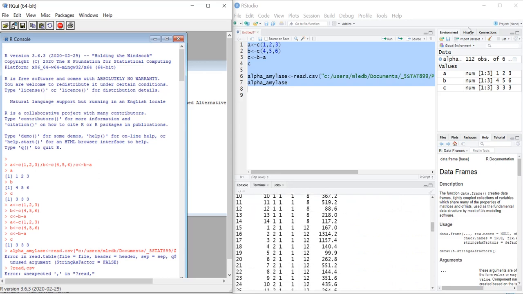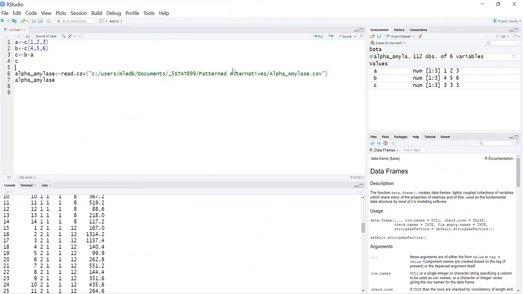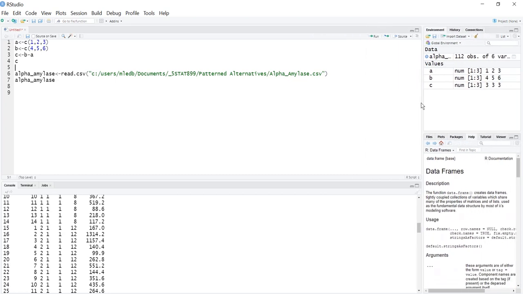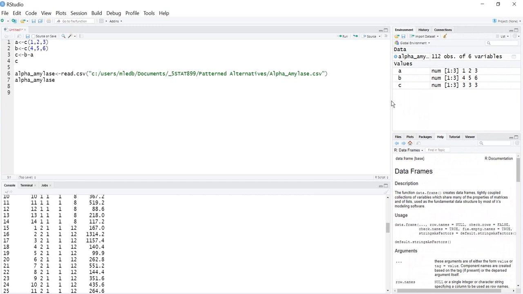But notice this panel over here that says environment. So I'm going to maximize this. It says environment. I have A, B, and C. It tells me what it is. A is a vector. It's a numeric vector, 1 to 3, so it has 3. It tells me the values. Now, depending on where you have this, you may or may not be able to see all the values or how big it is.